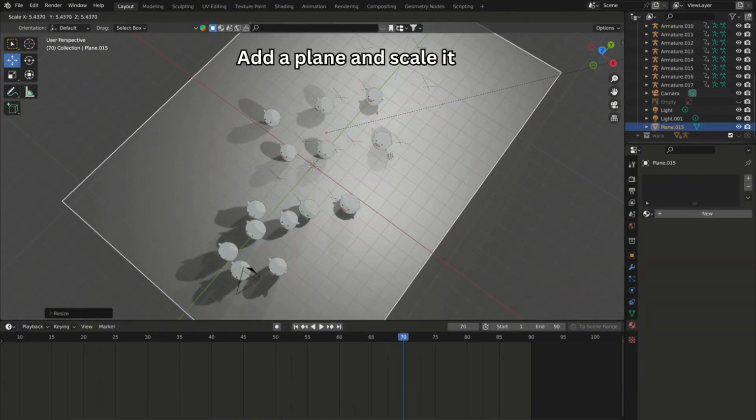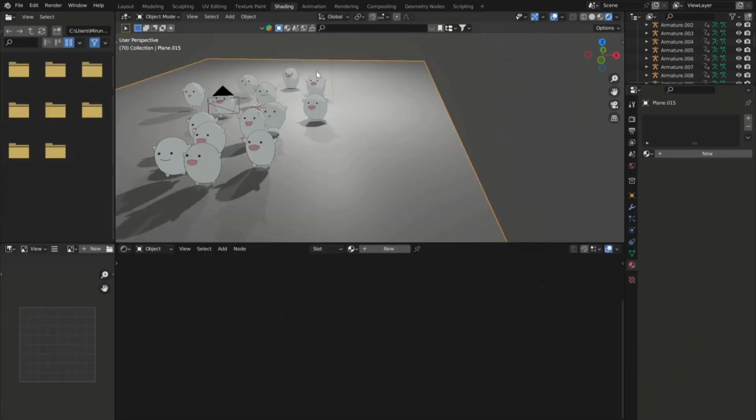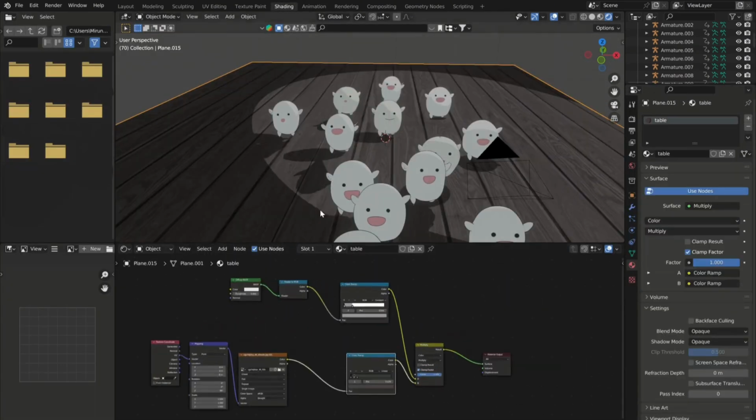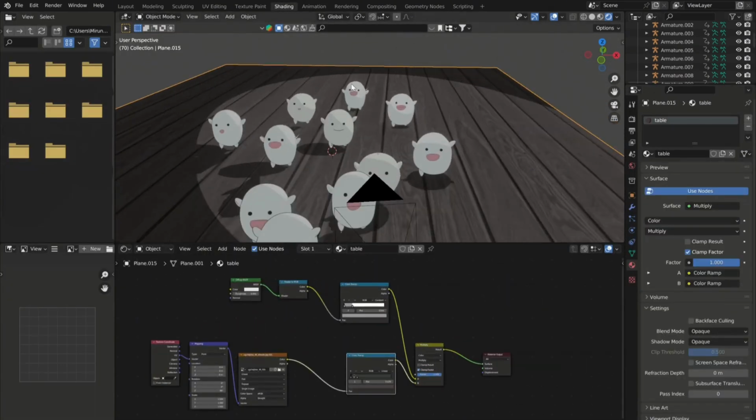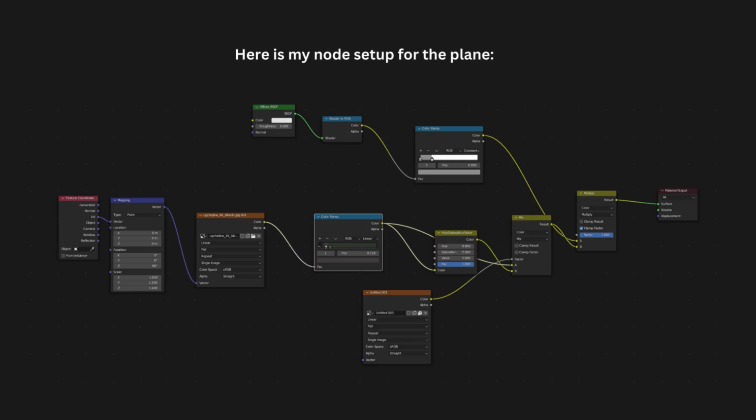Add a plane and scale it to make the ground. Then enter the shader editor. And here's my node setup for the plane.